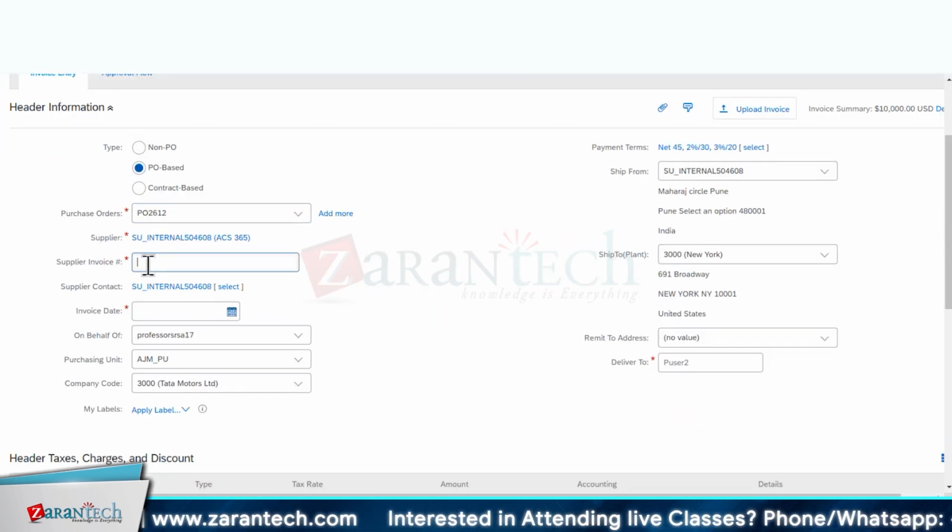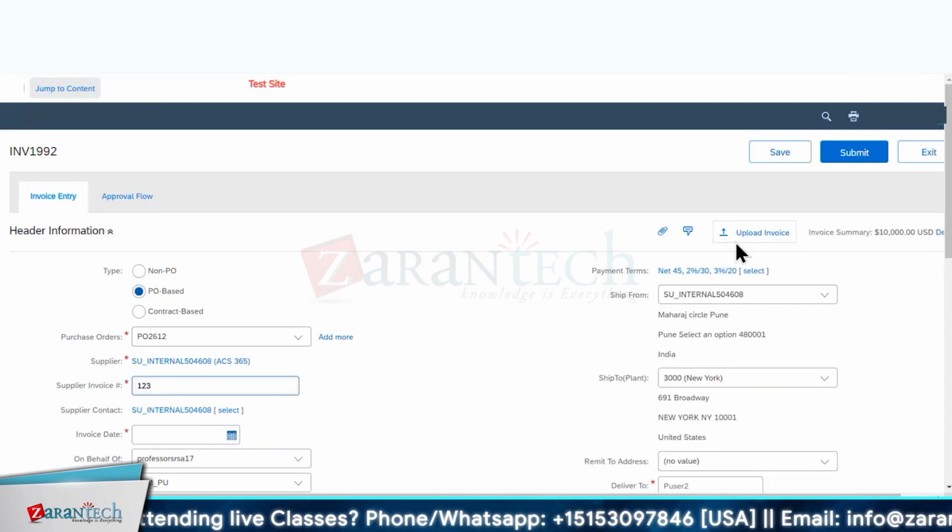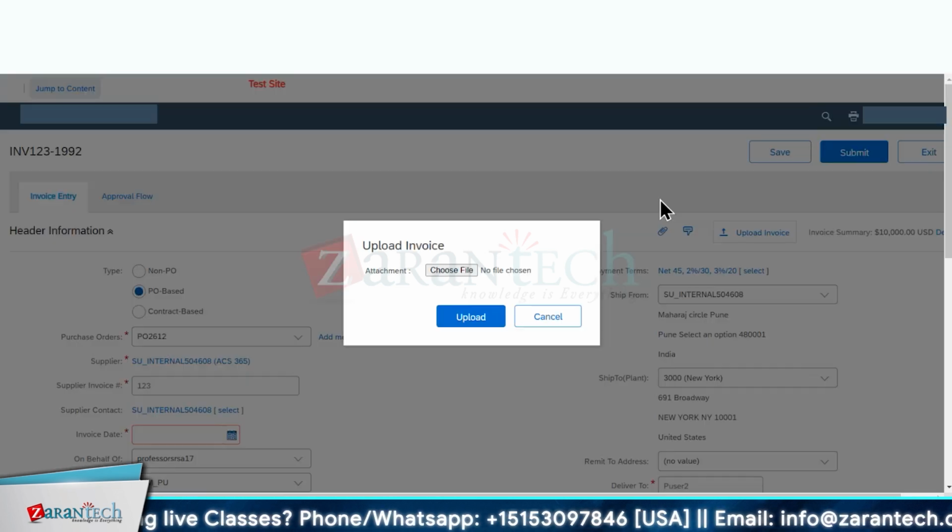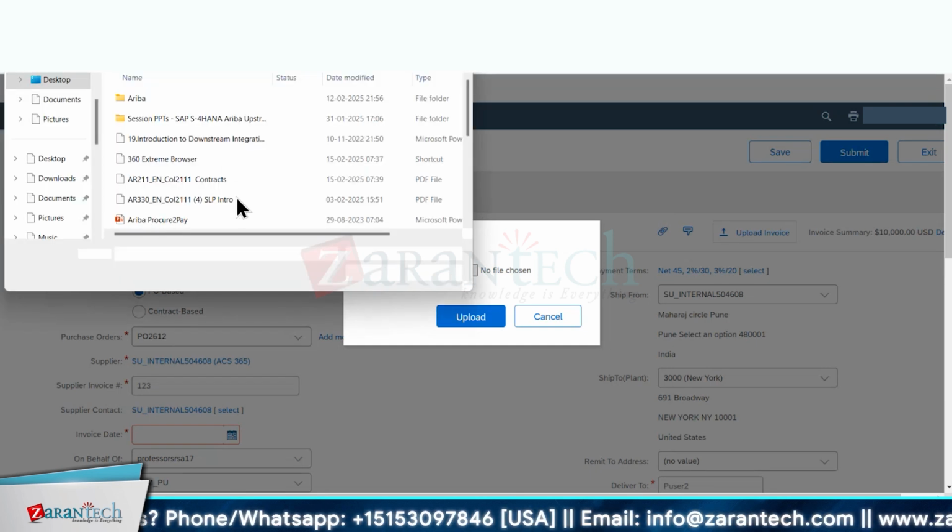And you can see the paper invoice number you can give here. What is the paper invoice number? For example, it has 1, 2, 3 on the paper, on top. That invoice number you can give here, and you can upload that supplier invoice here. The supplier will send you the invoice, right? That invoice you can upload here.